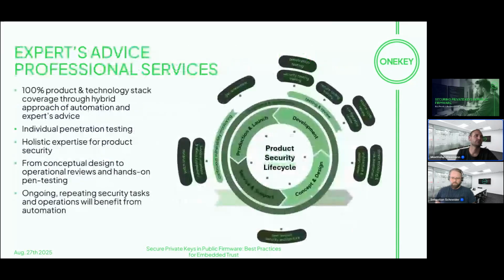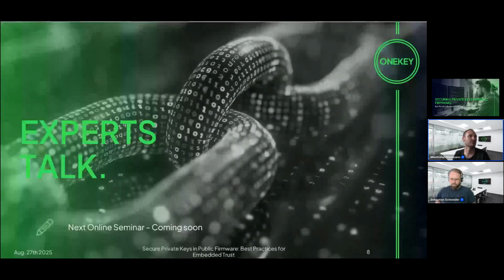Obviously, we like to do a lot of automation, but we know automation has limits. When we face those limitations, we come in with professional services, where we support our customers around the product security lifecycle, from the concept and design phase until end of life, on the process level with gap assessments, and on the product level with services like manual penetration tests. That's the introduction of ONEKEY. I would like to hand it over to you, Sebastian, to give us more interesting insights on the topic today.